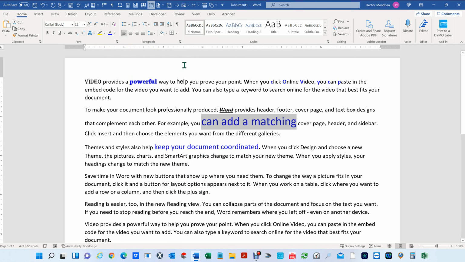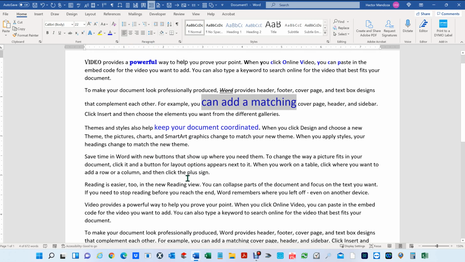Now let's talk about highlighting a word or a paragraph or just a character. So if I wanted to put a highlighter there, this is where you would click, right? So now I'm going to left click, select the word, and I highlighted it. So this is how you highlight your words.